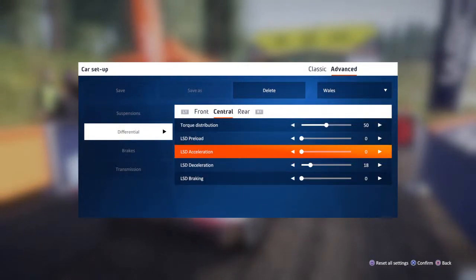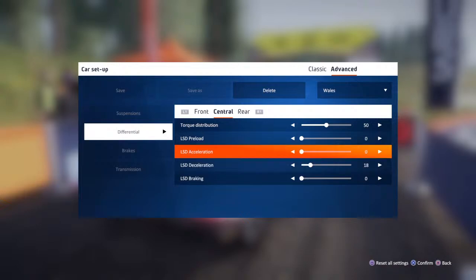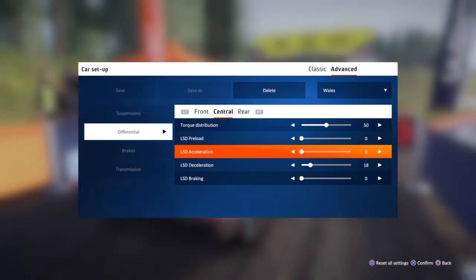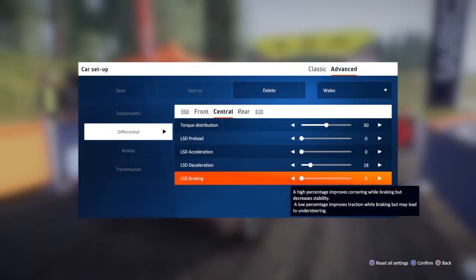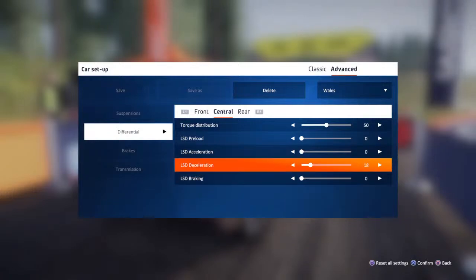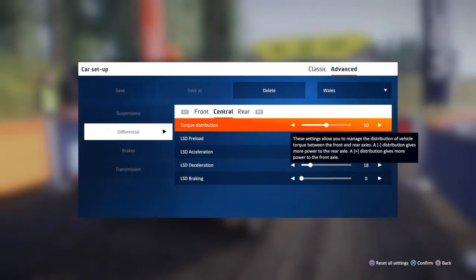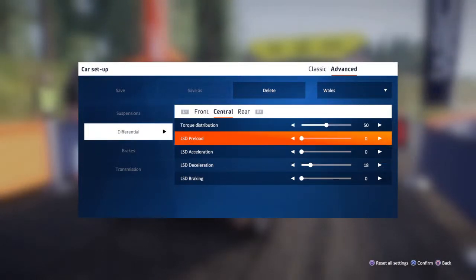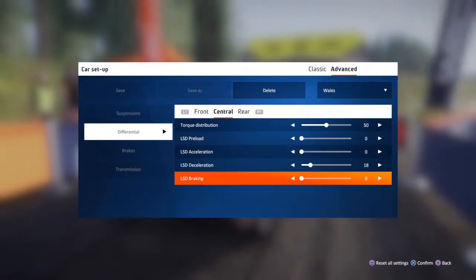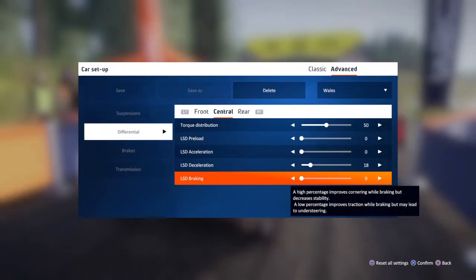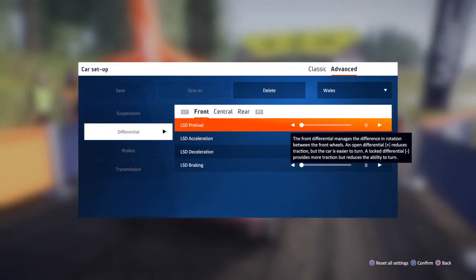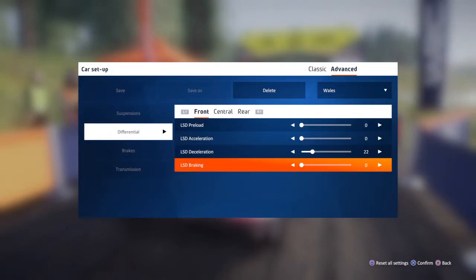This preload or preset that I'm running is an old preset, so I actually have some of the old settings in center differential. After the update, you will only see torque distribution in center differential. It's kind of a bug in the game. I haven't really noticed too much of a difference in center differential after the update, but I'm still kind of playing around with that. So, anyways, differential.